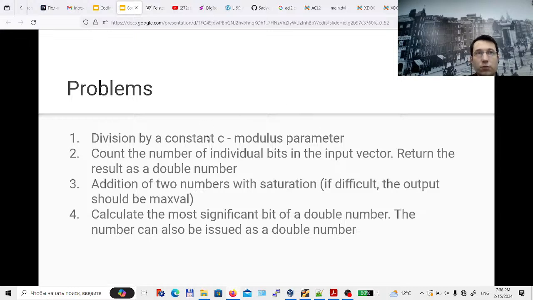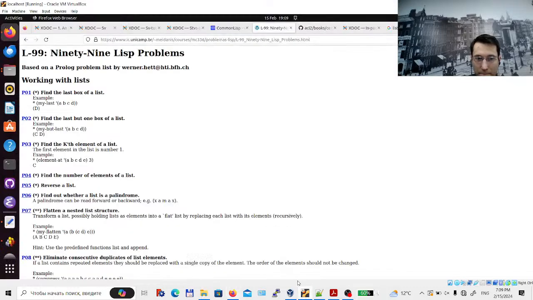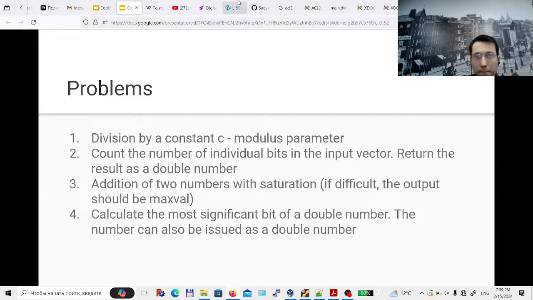If this problem is difficult for you, you can just return the max value of these two numbers. We can calculate the most significant bit of a double number. Then the number can also be issued as a double number. So let's check the following.